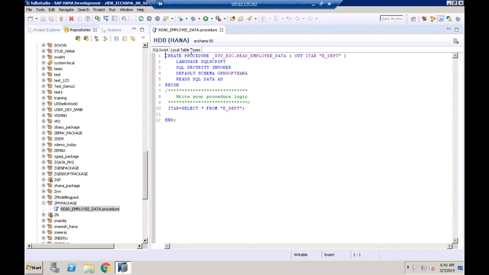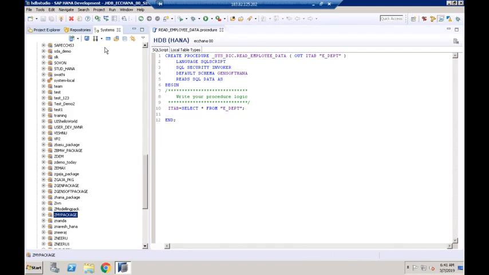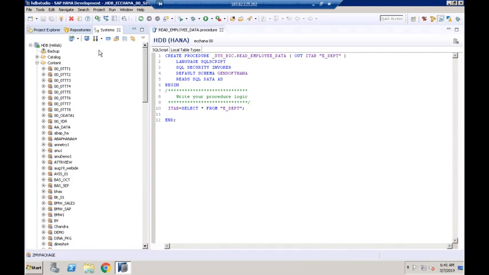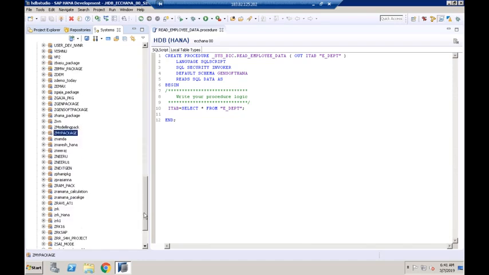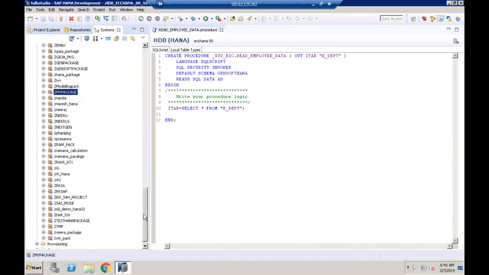We have activated this. The moment you activate this, what happens? A runtime object will be generated. We can see that in the Systems tab under Content, where we have one predefined schema, SYS underscore BIG.